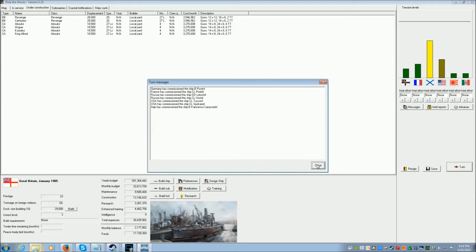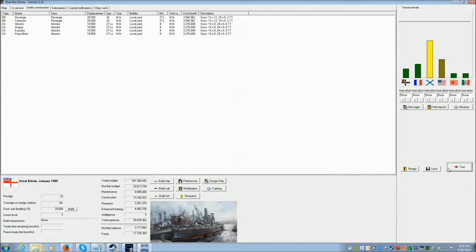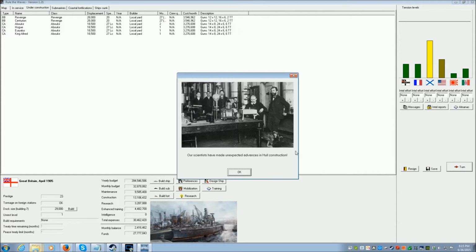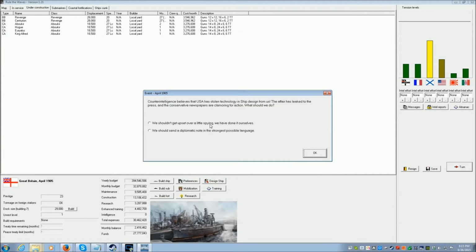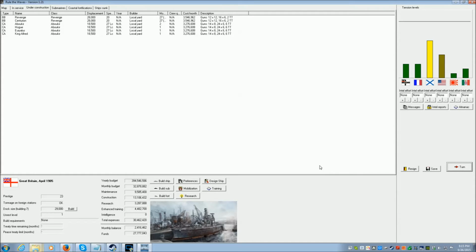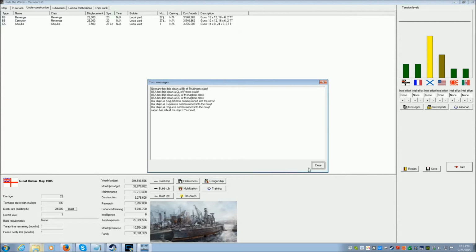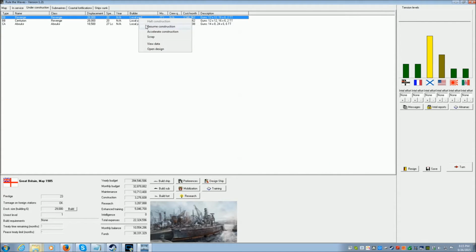Sure, sell them to the French. We need the money. Yeah, we don't need to worry about cross-deck fire. Don't do that. I'm not losing prestige. There's no reason to. Okay, so we got those in now, so we can resume construction on these.